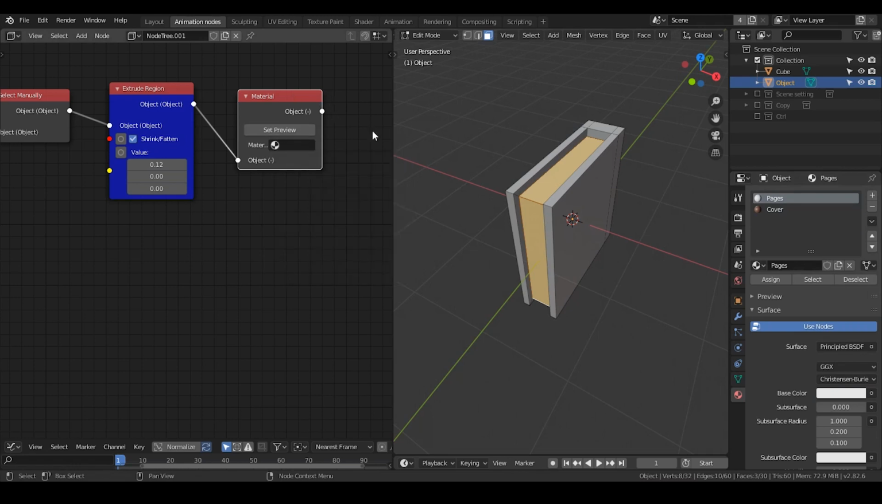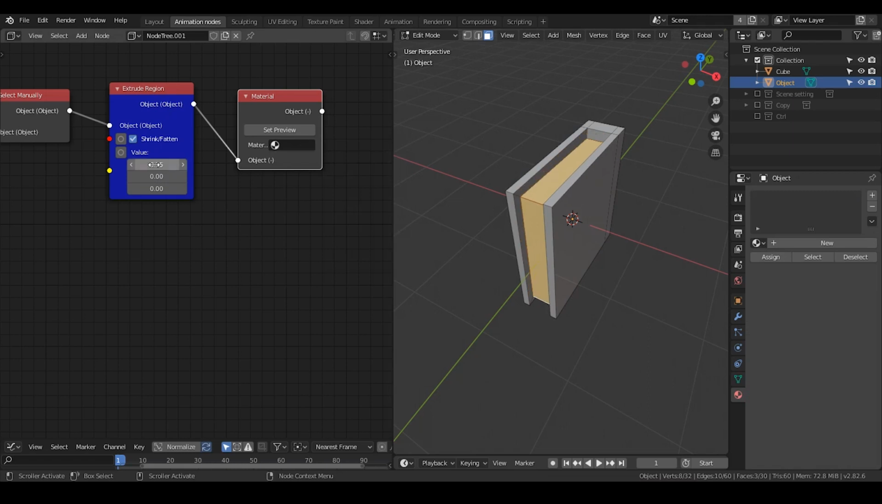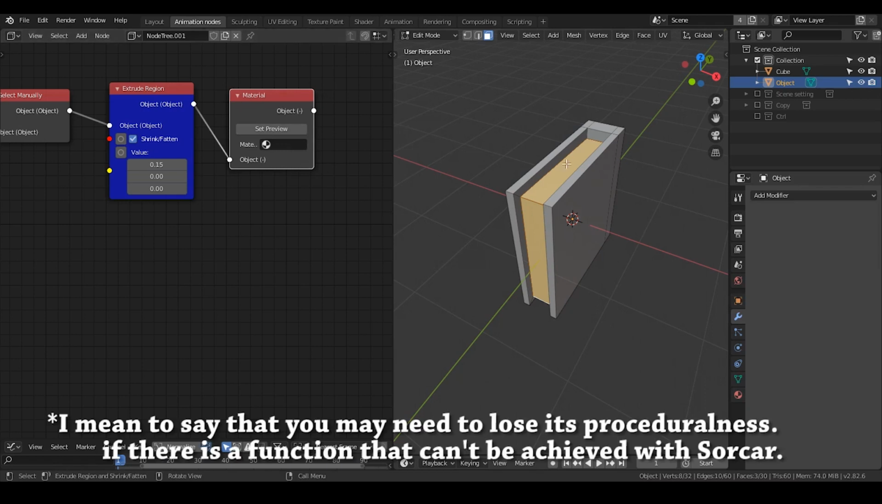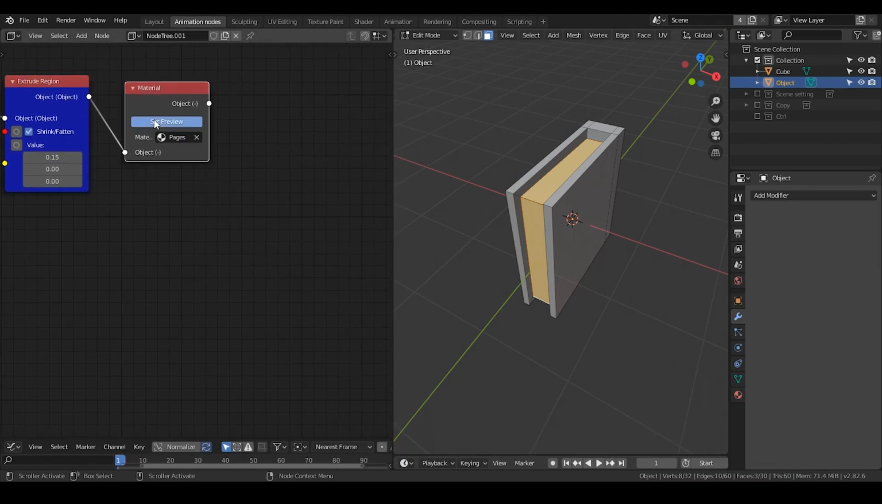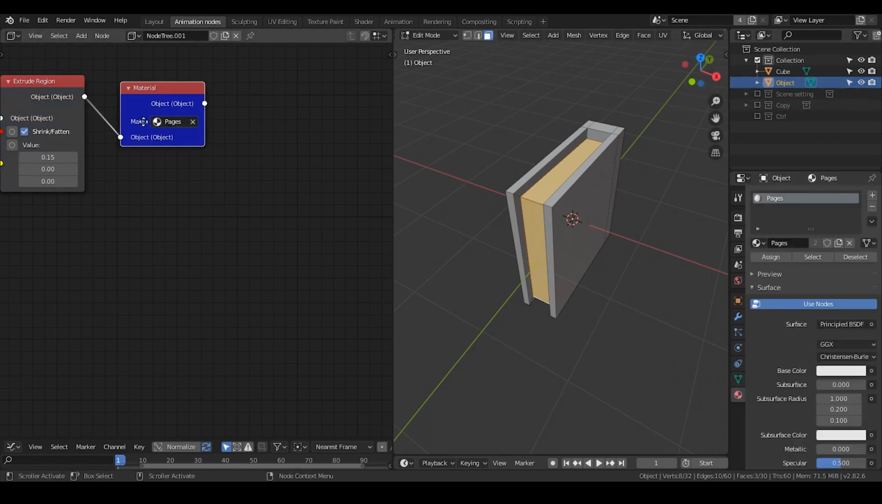The whole thing is, if you're updating the tree for whatever reason, then all this material will disappear. So you have to do modifier, material, anything with Sorcar nodes only. So if there is some function that cannot be achieved with Sorcar nodes, then the object you created is just dead. So we set that to pages. Okay. Set the previews. So now we only have 1 material on this object.